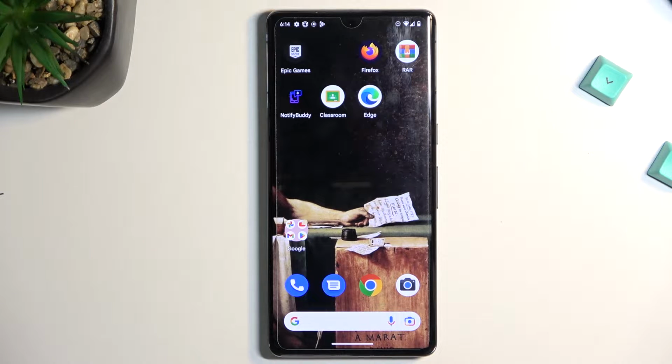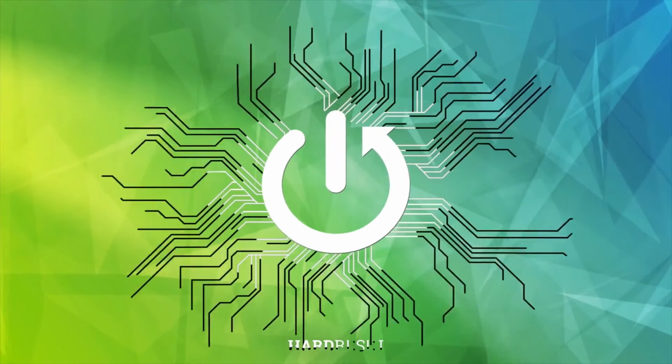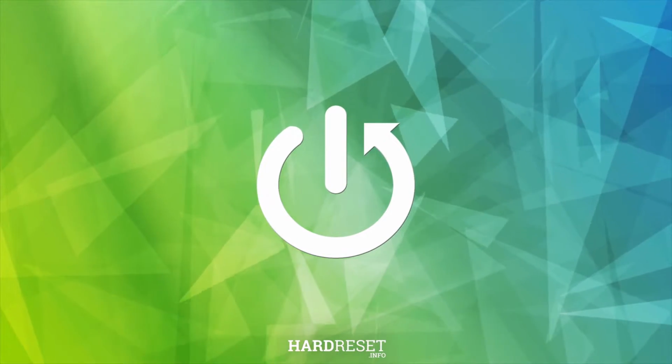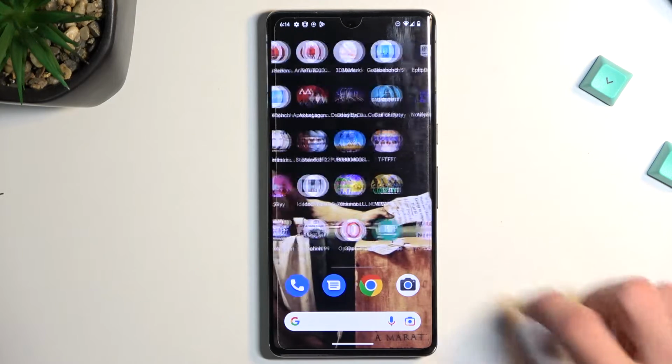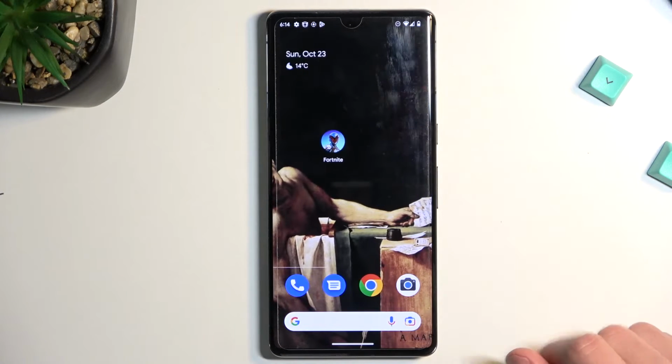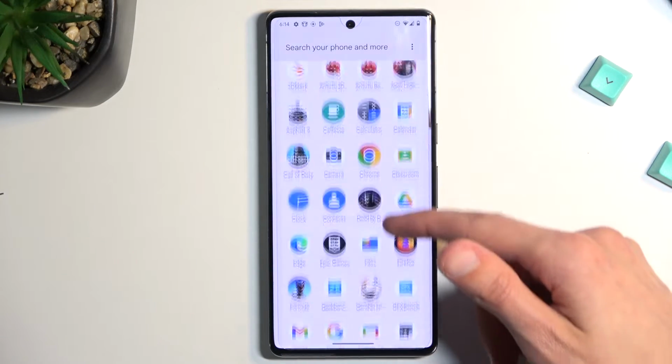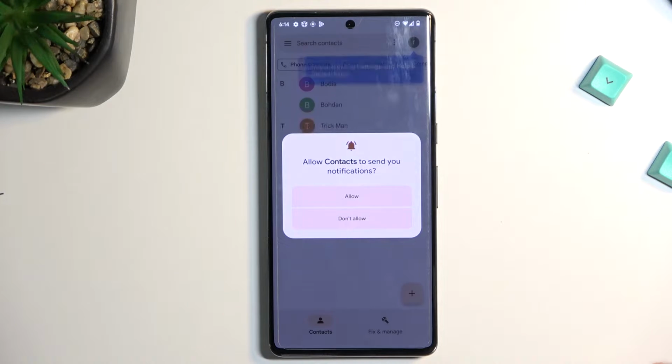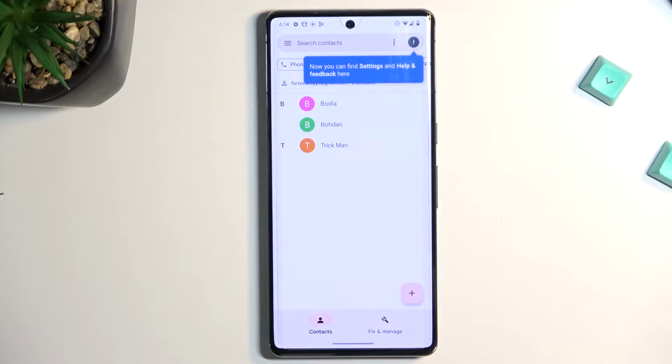Welcome, in front of me is a Pixel 7 Pro and today I'll show you how you can import contacts from your SIM card to the phone. So to get started, let's find our standalone contacts application. Oh, there we go. And let's select allow.